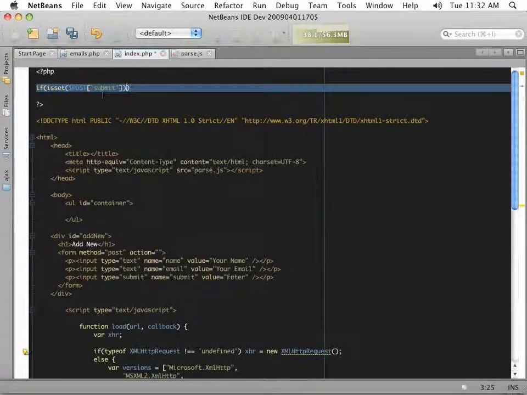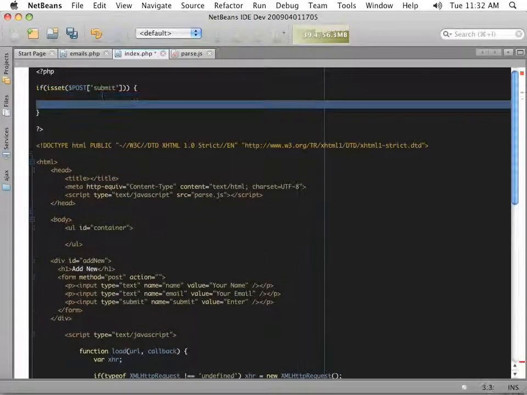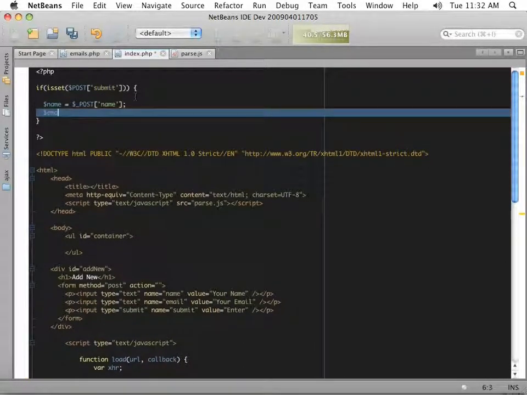So if that submit button has been set, we know that the user has typed something into the text boxes and submitted it. Let's keep this simple, just so it's obvious. We're going to store these in variables. So name equals post name, and email equals post email.